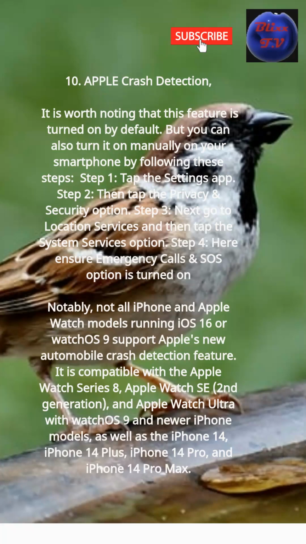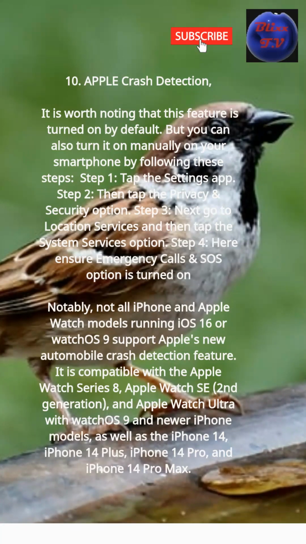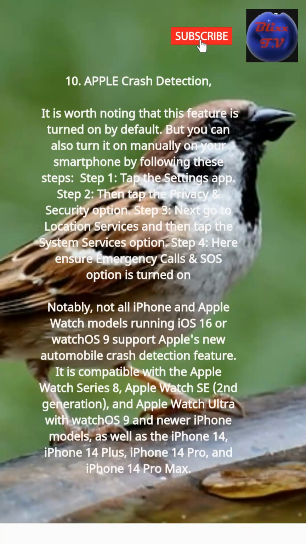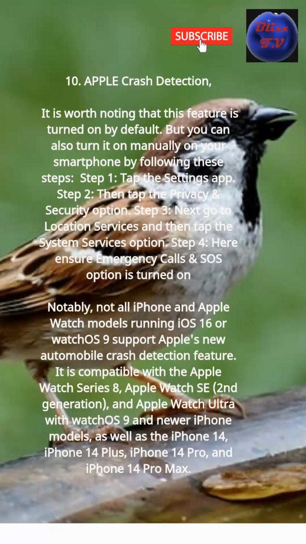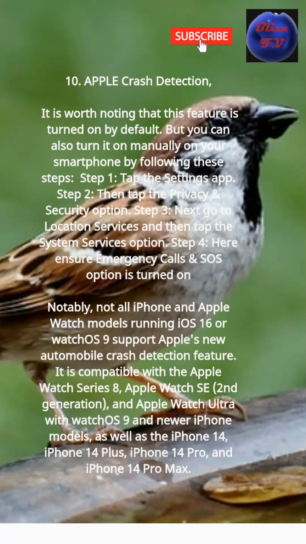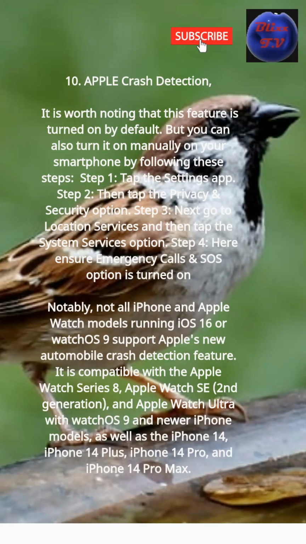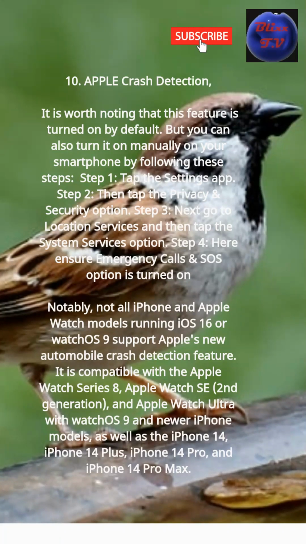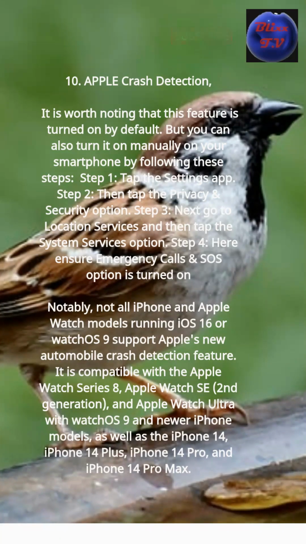Notably, not all iPhone and Apple Watch models running iOS 16 or watchOS 9 support Apple's new automobile crash detection feature. It is compatible with the Apple Watch Series 8, Apple Watch SE 2nd generation, and Apple Watch Ultra with watchOS 9, and newer iPhone models, as well as the iPhone 14, iPhone 14 Plus, iPhone 14 Pro, and iPhone 14 Pro Max.